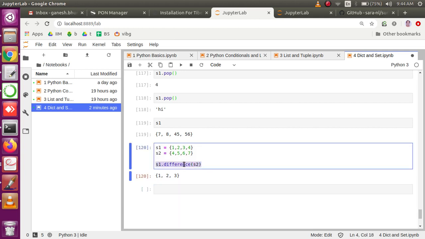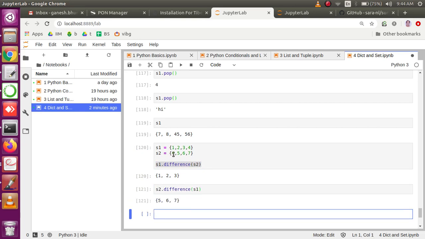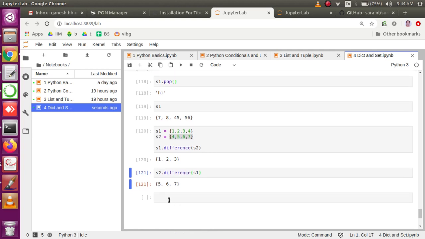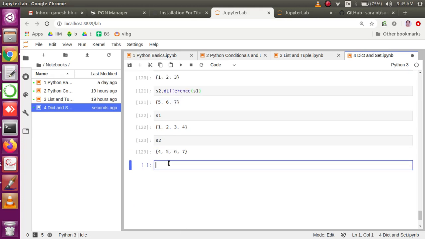And if I run the same with a little variation, instead of s1 dot difference, I do s2 dot difference of s1. Now s2 is considered the primary set, and it will check if any value is common between s2 and s1, and those values are not printed; otherwise it will just pull out everything from s2. So this kind of difference we may want to explore. That is one of the options here. s1 and s2 are still the same, 1 2 3 4 and 4 5 6 7.